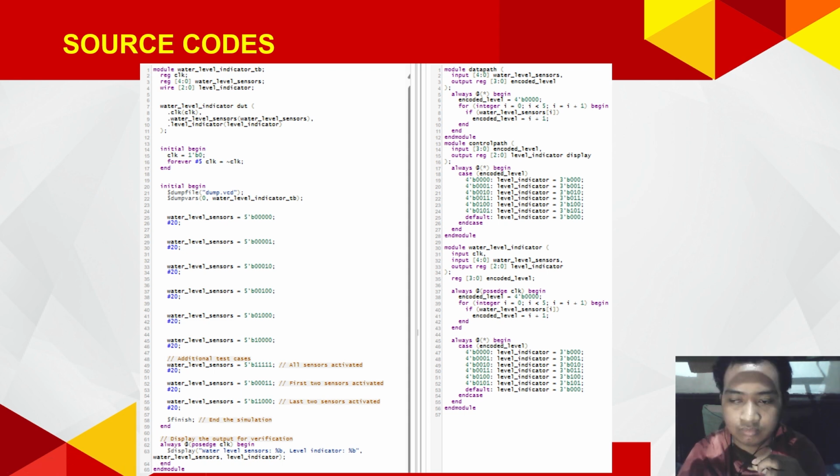Well, the data path module receives the water level sensors' inputs and encodes the active sensor data into a 4-bit output, the encoded level. It uses a loop to prioritize the highest active sensor, encoding the level based on the sensor input.